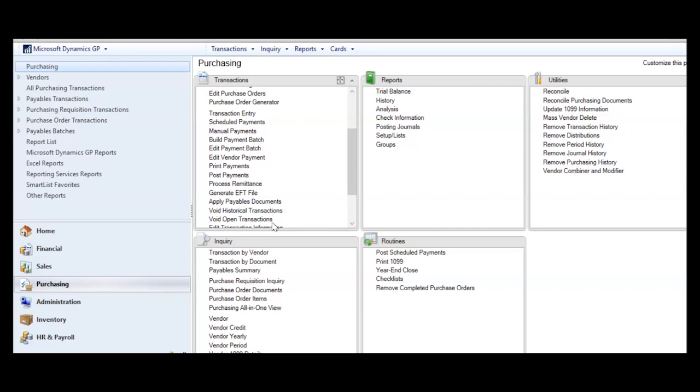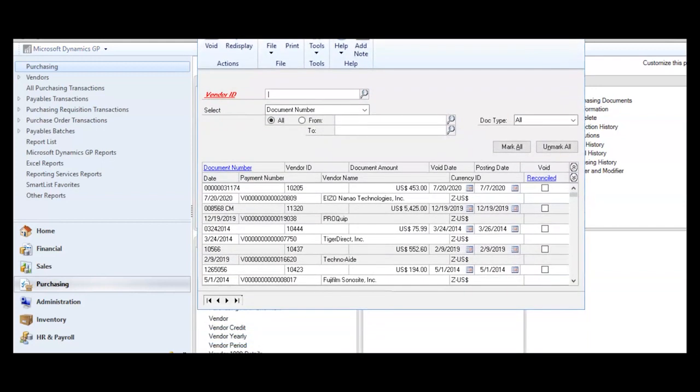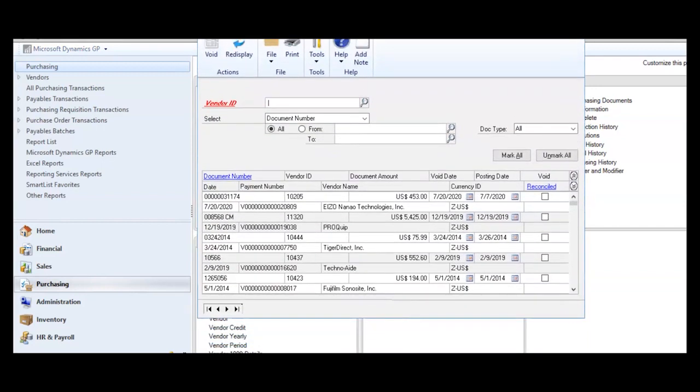So if you have an invoice that you have posted and you have paid it with a check, then both the invoice as well as the check are going to be in historical status in the payables module. Therefore, you would go to your void historical transactions window and void that historical transaction. That's where you will void your payment, void your voucher, etc.